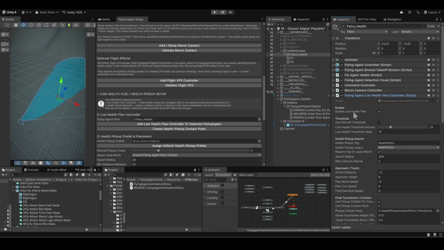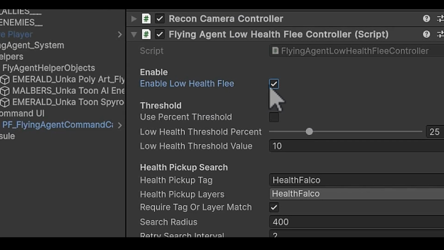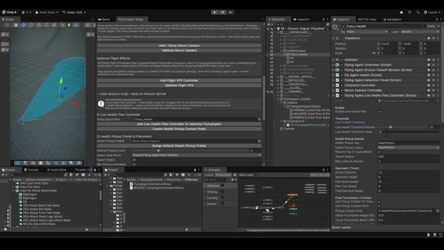And right now, remember, if it doesn't work, sometimes maybe this could be disabled, but it should be on by default. Just make sure that enable low health flee is on. Then this one I disabled. This is also on by default, but I don't like to use a percentage of my full value. Instead I want to use the direct value. So instead of using this percentage, it's going to look at this value. If I'm 10 or below 10, it's going to go and look for health. And it's going to look for these tags here, health Falco, and the layer. Here's the search radius. I just made it big.